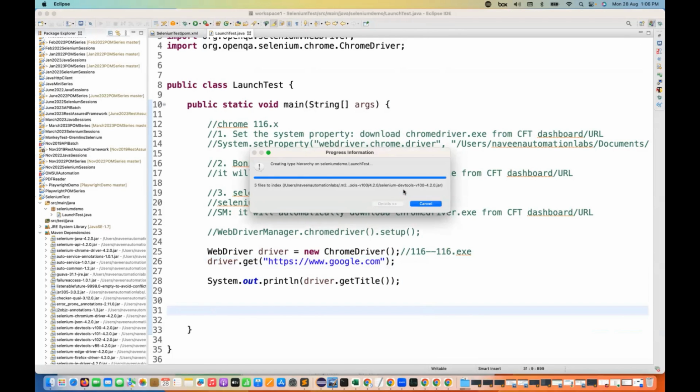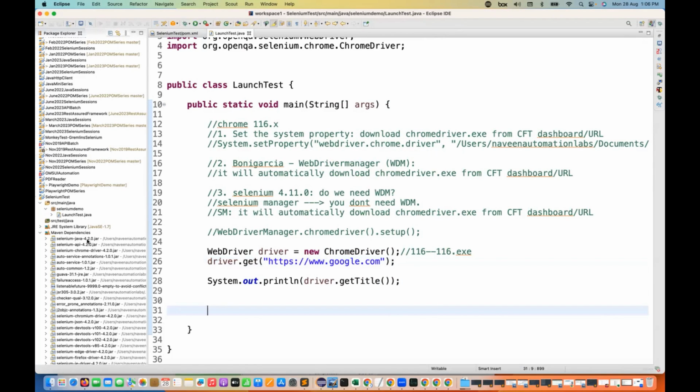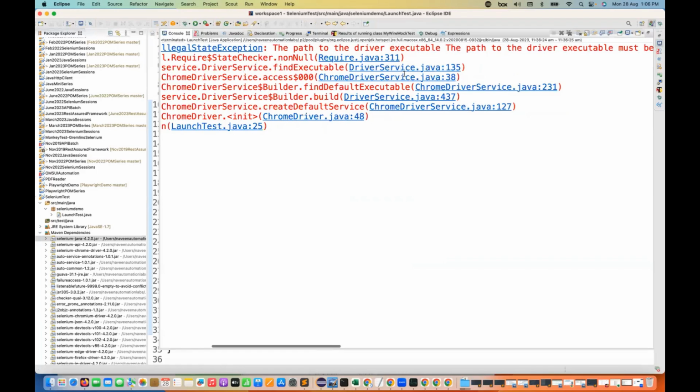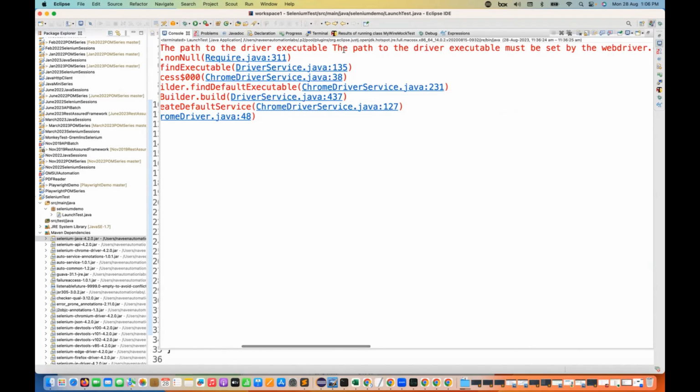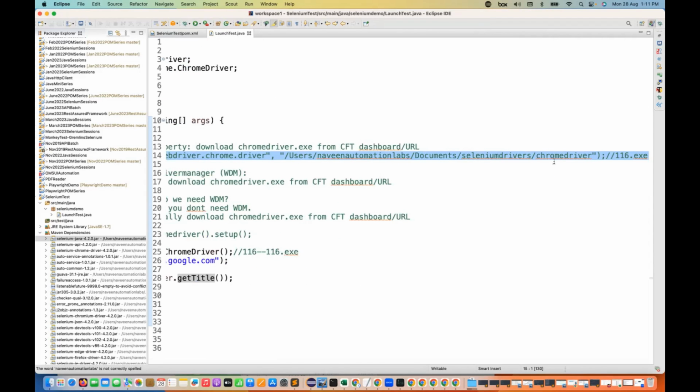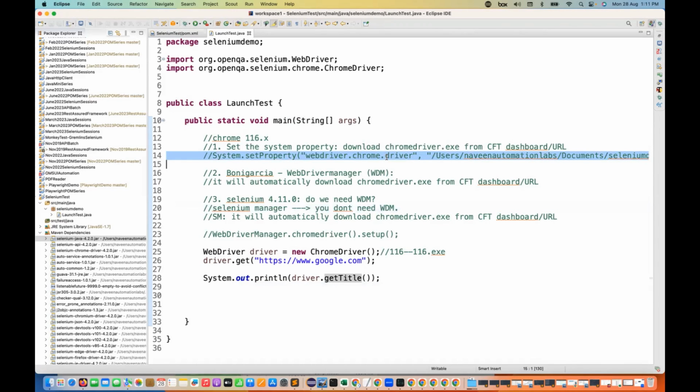And when you run it, see, first of all, 4.2.0 is available. Browser is not getting launched. And if you see the console output, same error: IllegalStateException. The path to the driver has to be set with the system set property. So if you still want to use it, then you have to enable the system set property here. So why do you write this line? Tomorrow, if 117 is available, are you going to download 117.exe one more time? So avoid this manual step here.